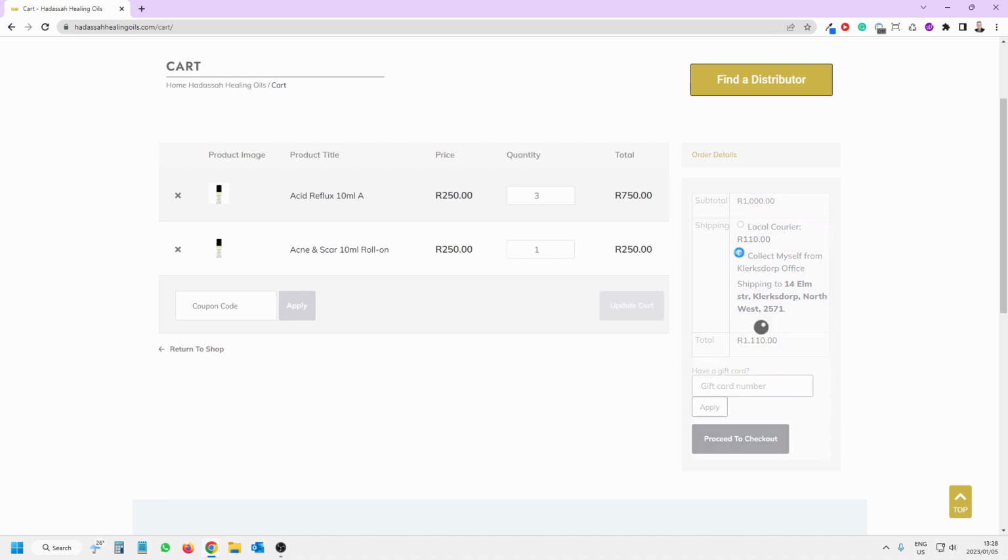By default, my address is being used to locate me, and I've got it on local courier here. I can also click on collect it myself, or you can use this function if you want to send your own courier to go and pick something up. Mostly this would be for people that live nearby. They can just quickly go and pick up their order from the office, and there's no charge for that. Let's leave it on local courier.